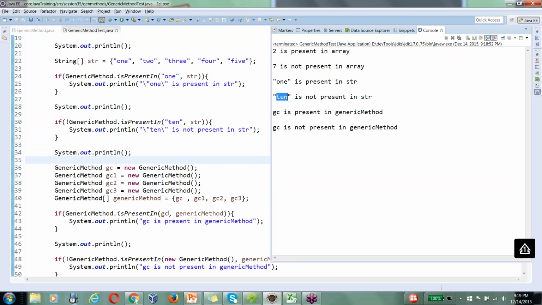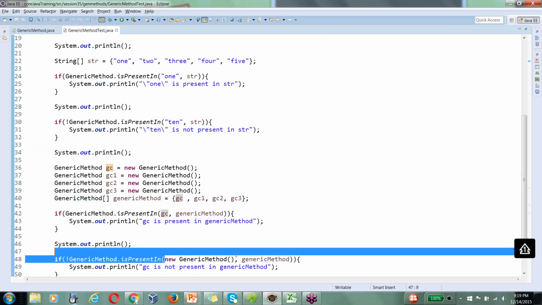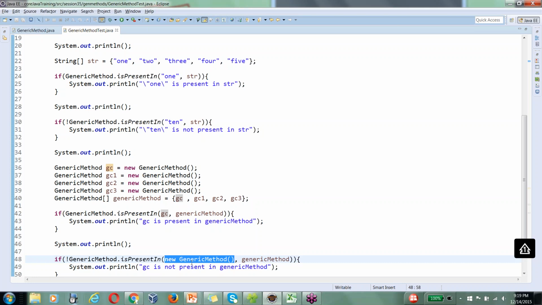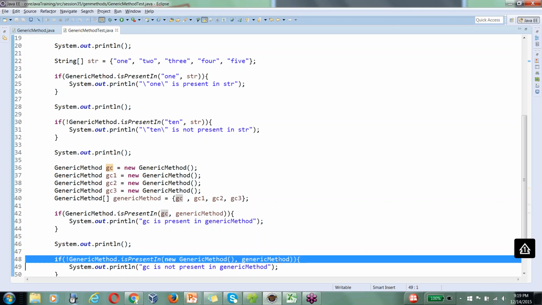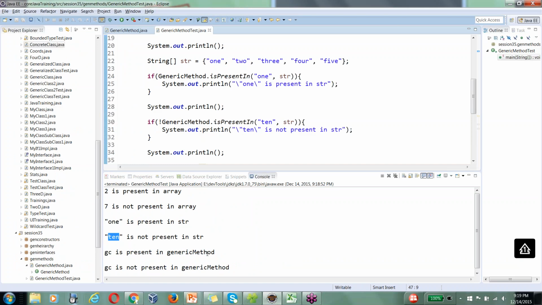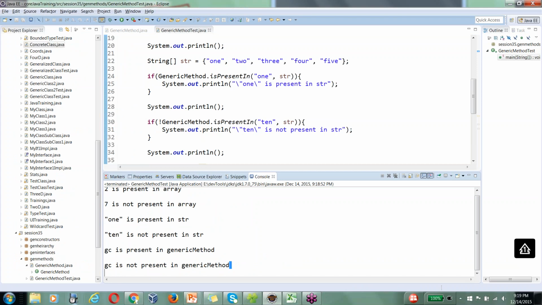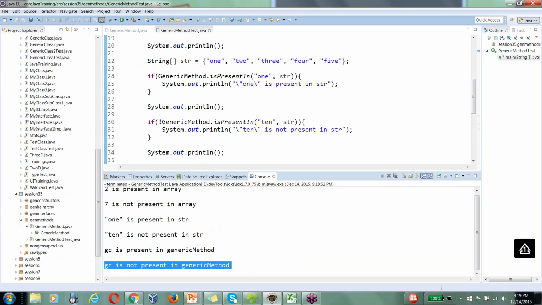And then GC, first we pass this particular object, that is this object, right? That should be present because it is there in this array. But here what are we doing? We are trying to create a new generic method object, which is not present in the generic method array. That is why it says this particular new object does not exist.